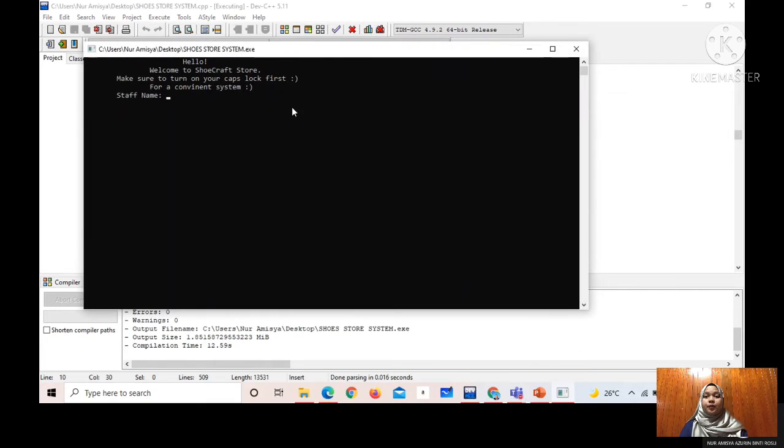First, it will display hello, welcome to Showcraft Store. So what is the Showcraft Store? Showcraft Store is the company's name. It says to make sure to turn on your caps lock for a convenient system. So for the system to run smoothly, turn on caps lock.